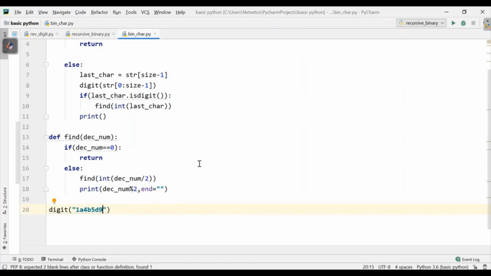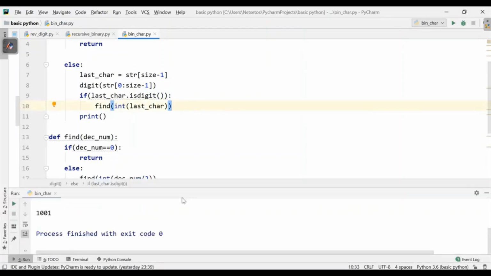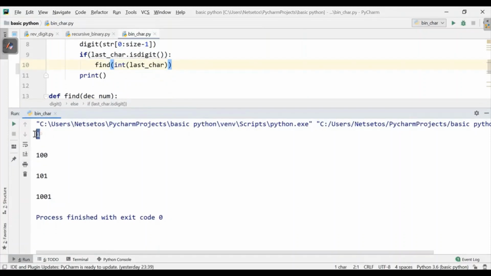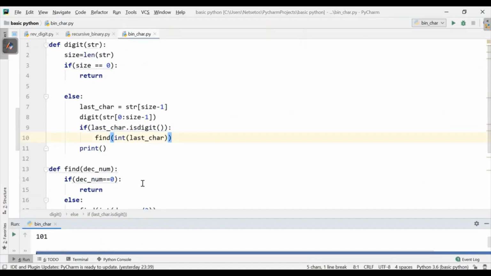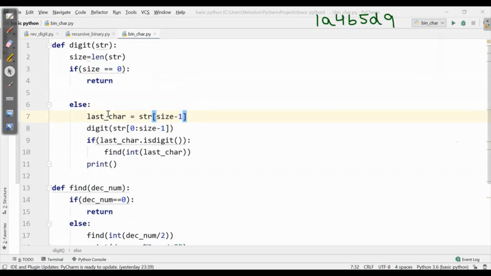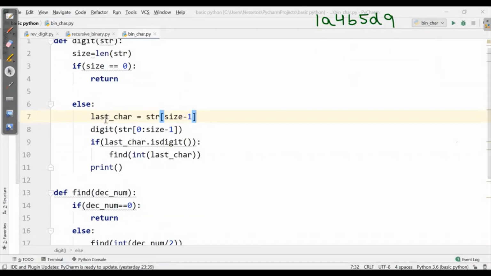So let's see whether our program is working or not. Here we have 1, 4, 5, 9, and here we got 1, 4, 5 and 9. Now let's understand how this program is working through recursion, and we will understand it with the help of a tree. So let's get started. Our input string is 1a, 4b, 5d, 9. Let me zoom it first.